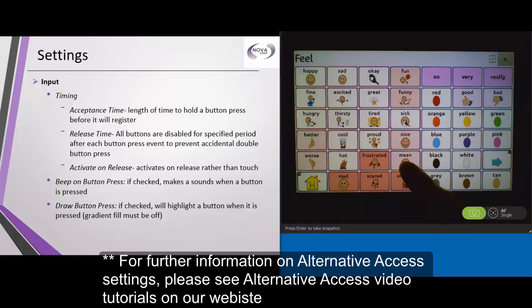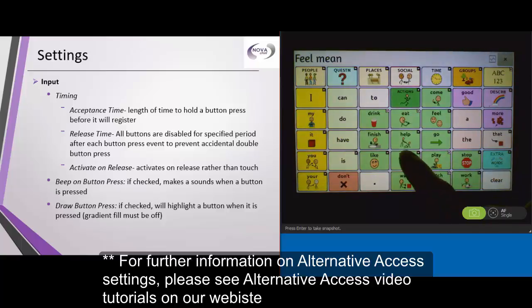This time, if I double tap on a button, it didn't register the second button press because the second button press was within that 2-second time frame. If it had been after that 2-second time frame, then it would have recognized the second button press.